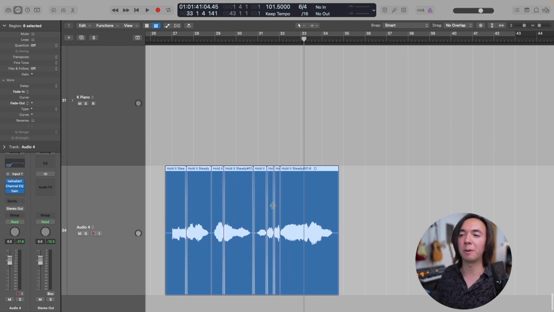And that's how I like to leave things for the most part until we start to get into automation. So although I don't really like automation as a way of just managing levels, I do like it very much as an expressive tool.